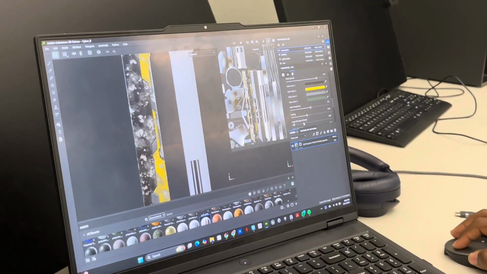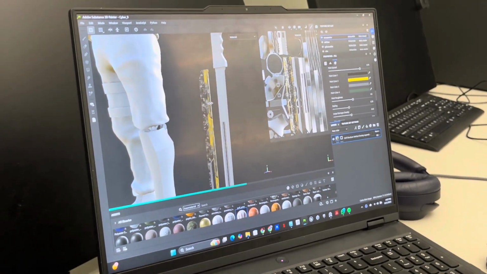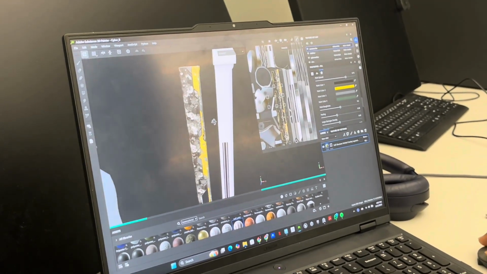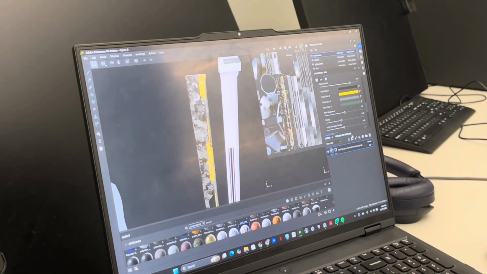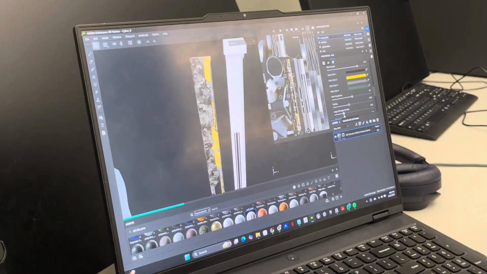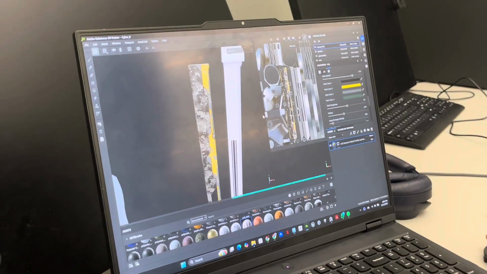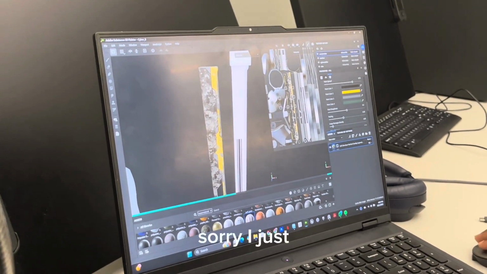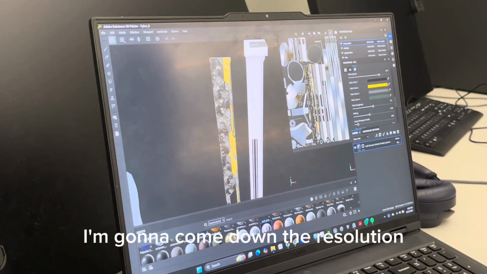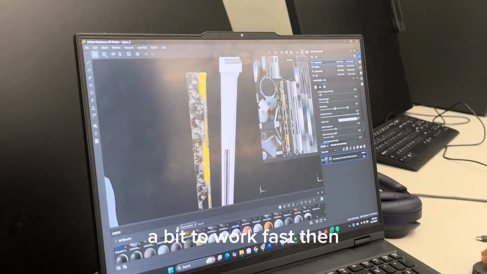Let's see. Feeling much better. Sorry, it's a little bit slow. I'm gonna bring the resolution down a bit just to work faster.